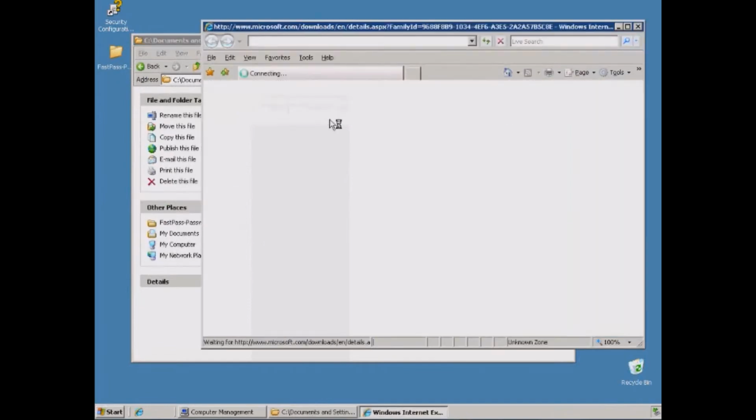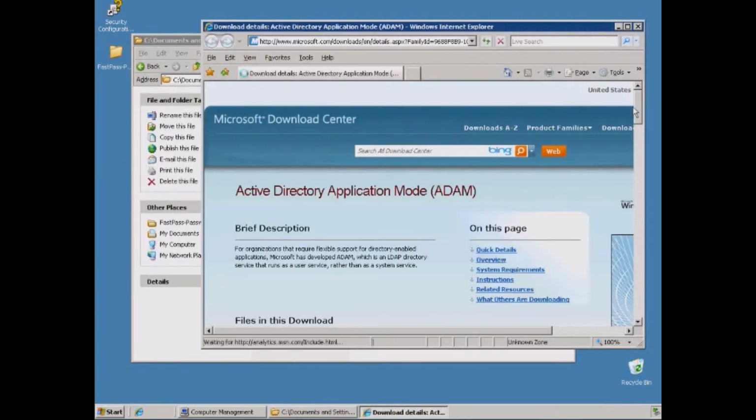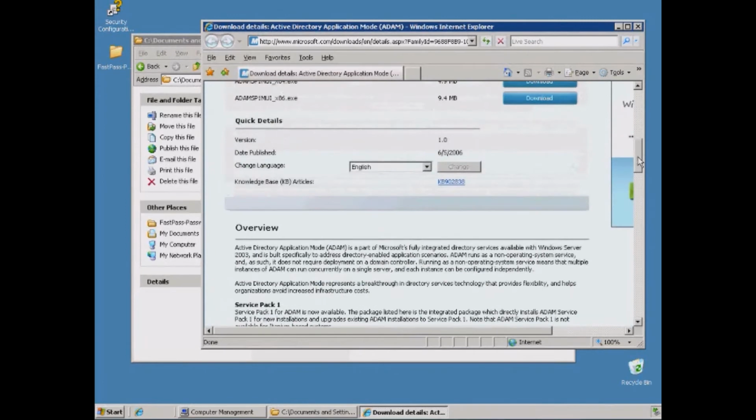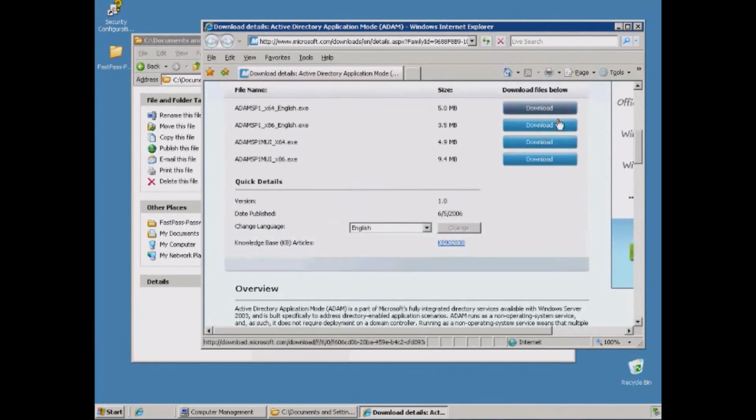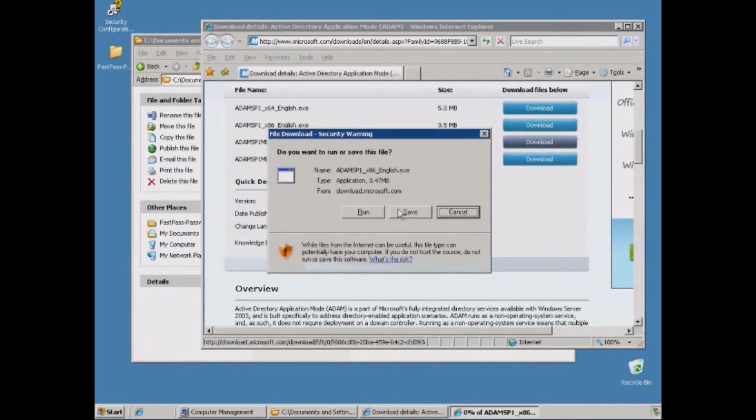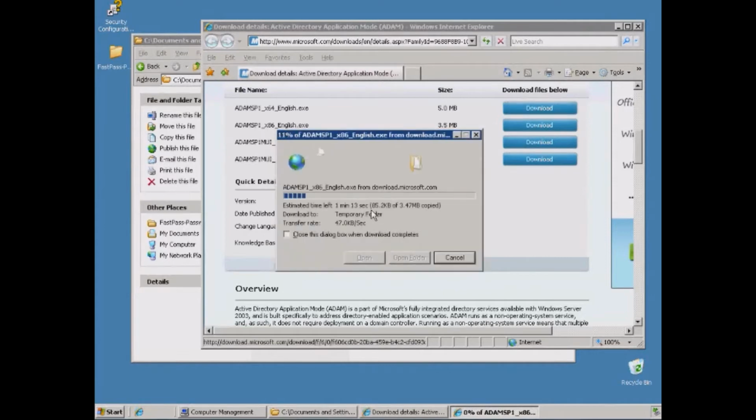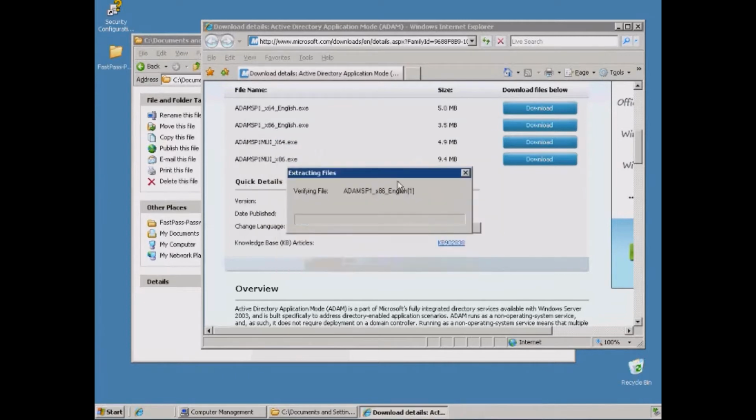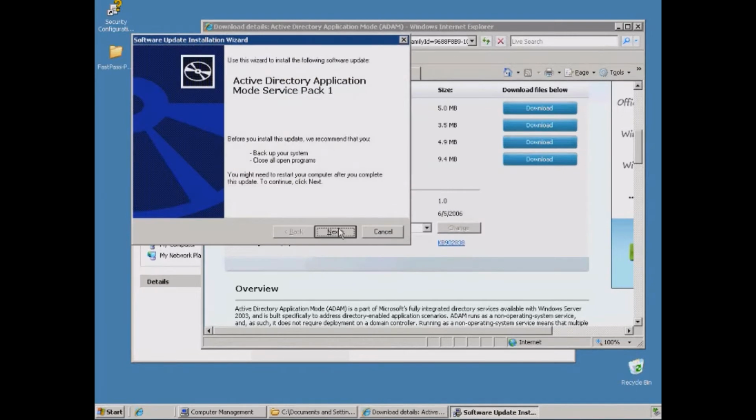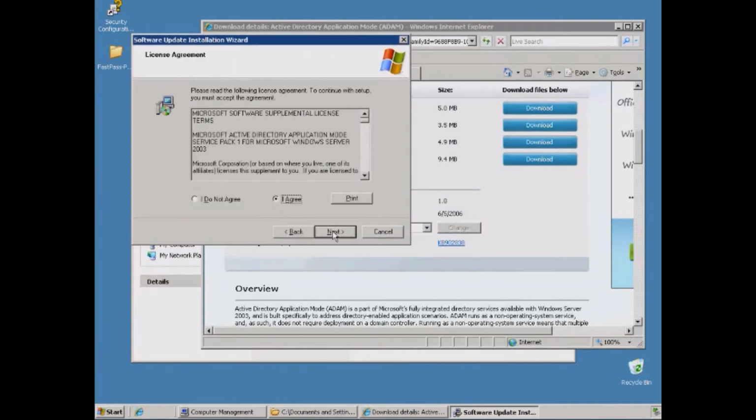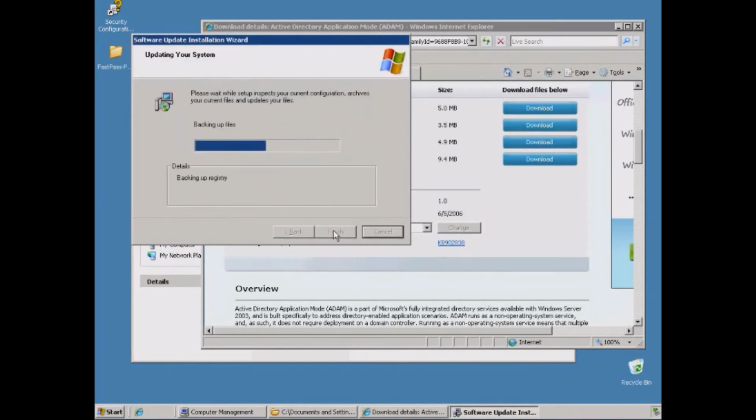So next we'll be installing ADAM. This is a 2003 server, and as you saw, there were some links attached in the FastPass install package, and there's a link exactly for ADAM Service Pack 1. Running this, as you see here, will simply install ADAM for you.